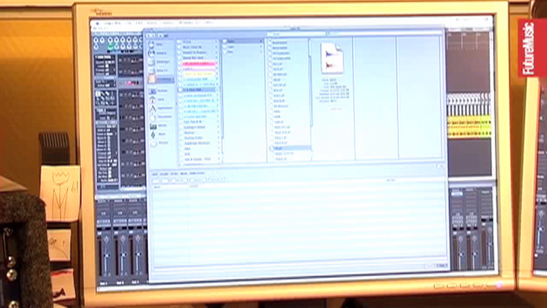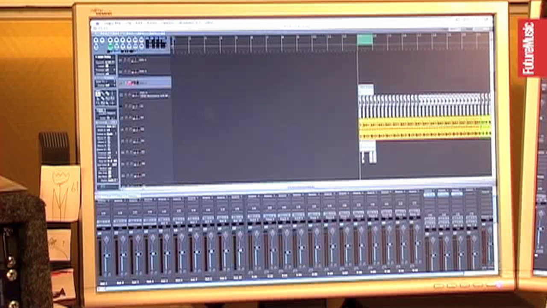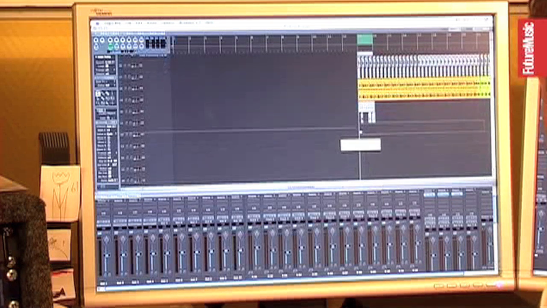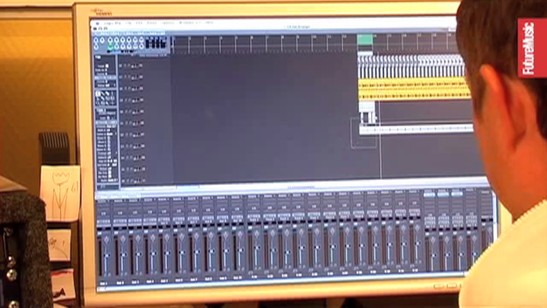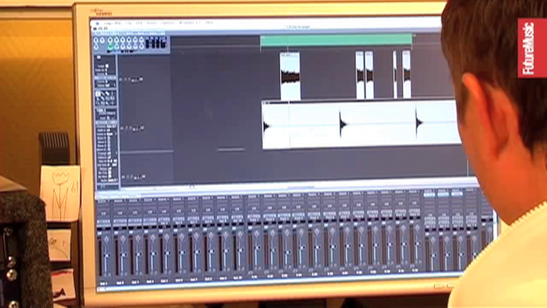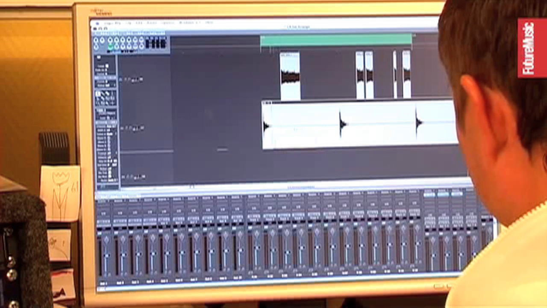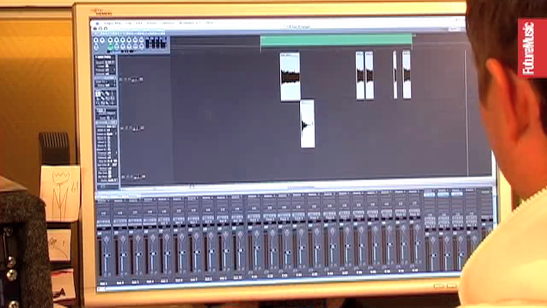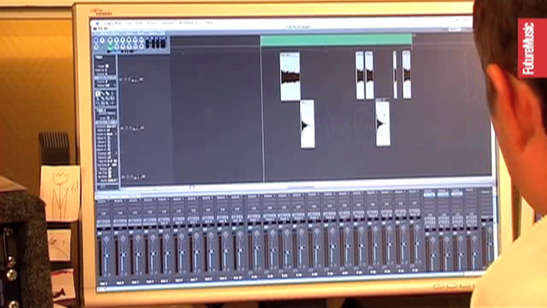Let's see, we got a snare here, I think. Yeah, let's bring up that one. So same thing, and as you noticed, I still haven't glued these things together yet. I try to keep it open until I've decided exactly what I want to do.